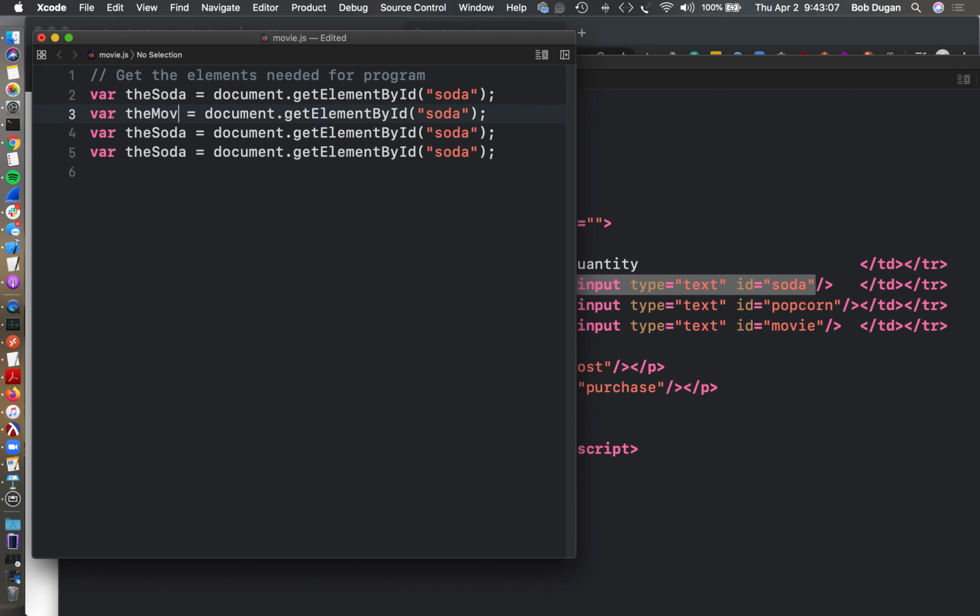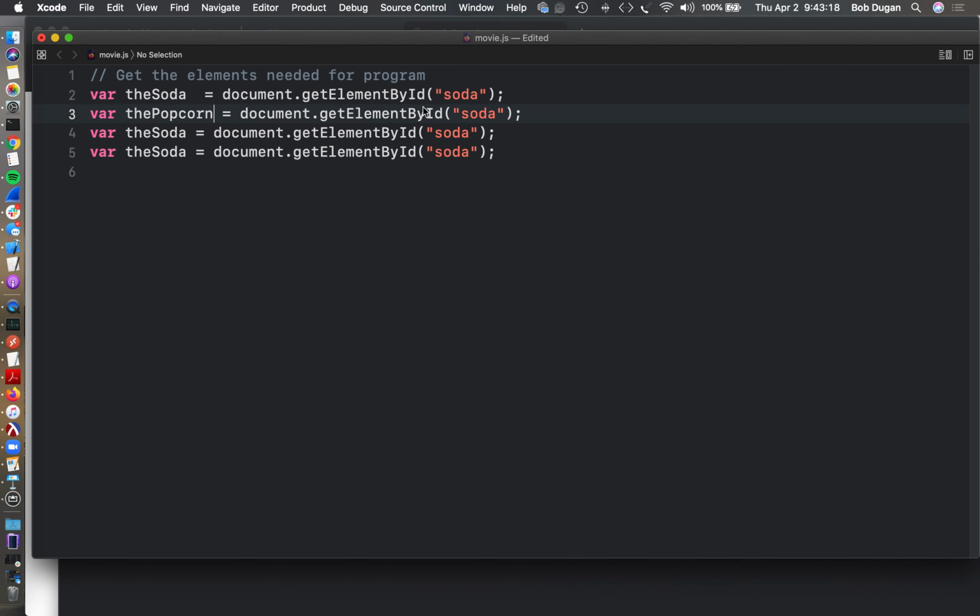So the movie, we're going to do it in order too. So the popcorn, let's get a little bit more space here, equals document.getElementById popcorn. The movie equals document.getElementById movie. The purchase, total cost equals document.getElementById total cost.